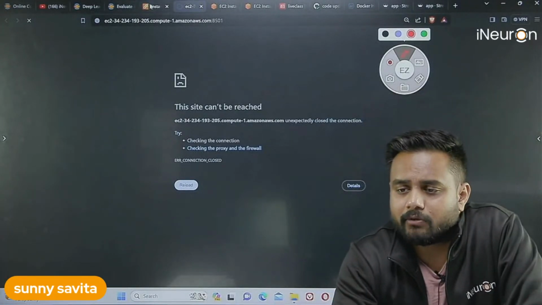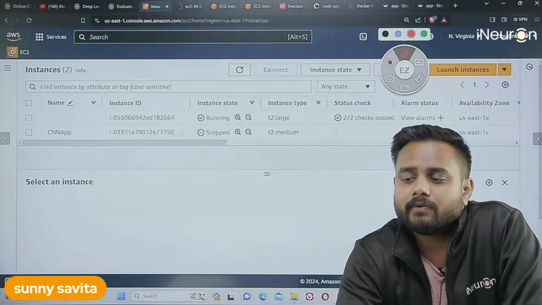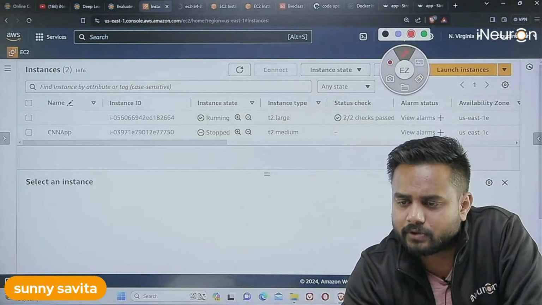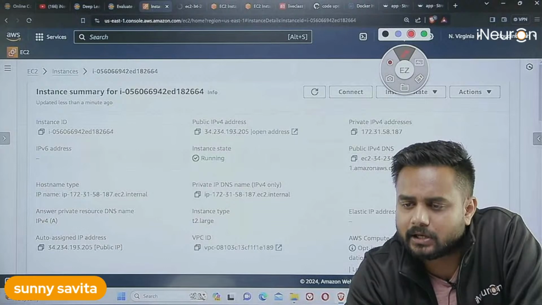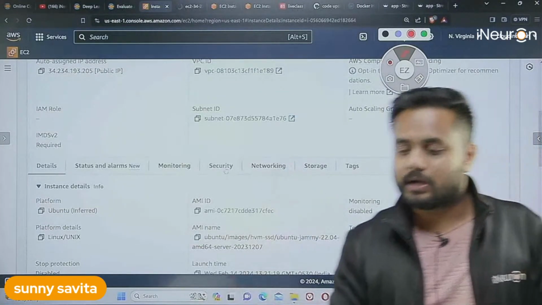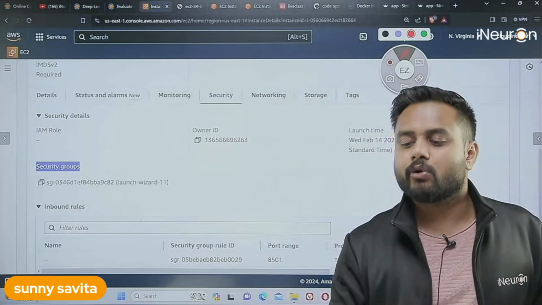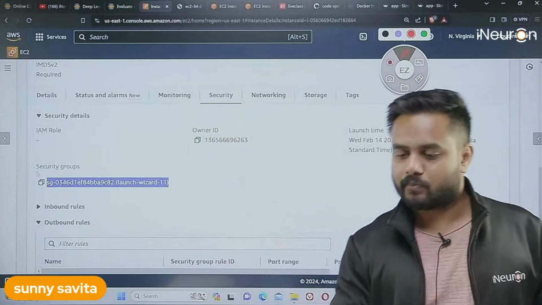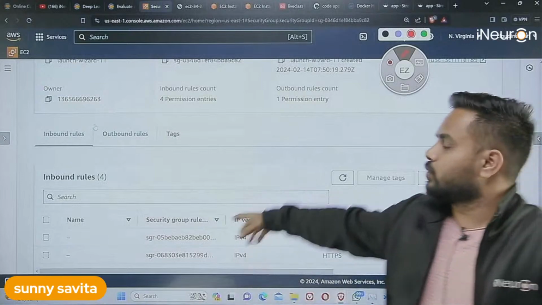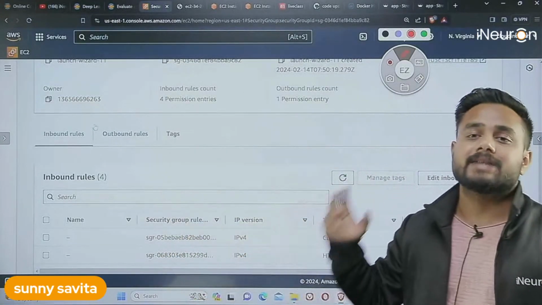So guys, one more thing I would like to tell you. Whenever you are trying to run your application and you get an issue that you are not able to access the port, just open your instance, and in the instance itself you will find this Security tab. Click on it, scroll down, and you will find the security group. Just click on this link. Once you click on it, you will find two things: one is the inbound rule and the second is the outbound rule.